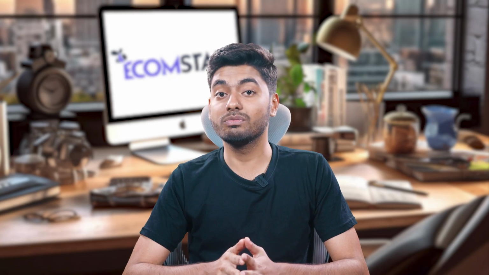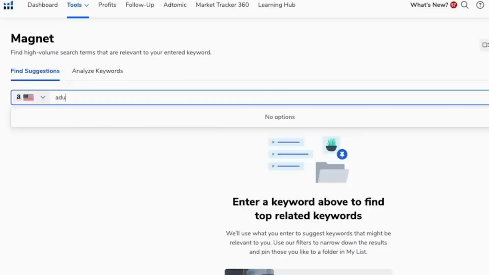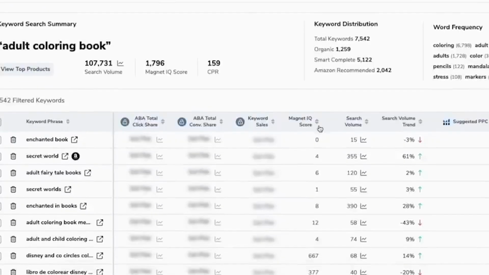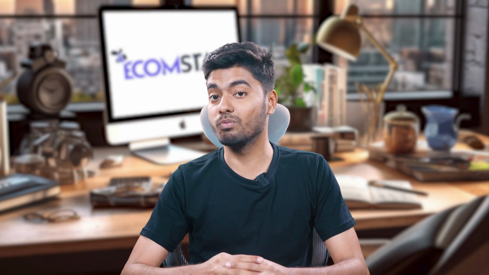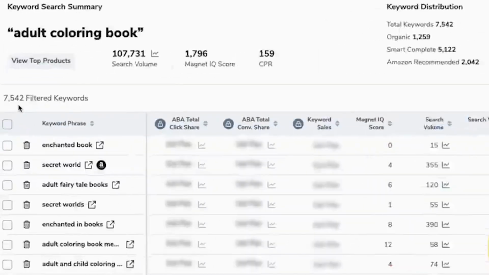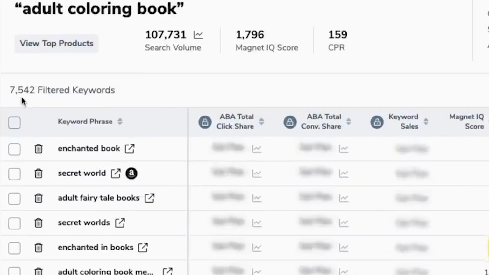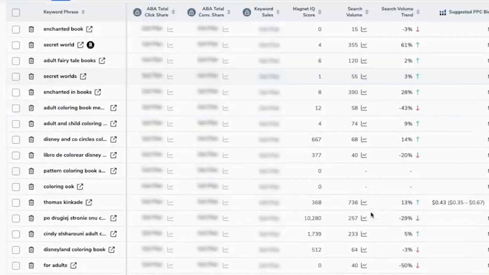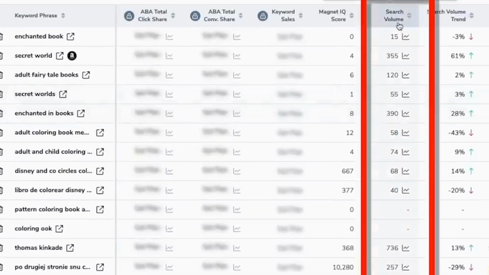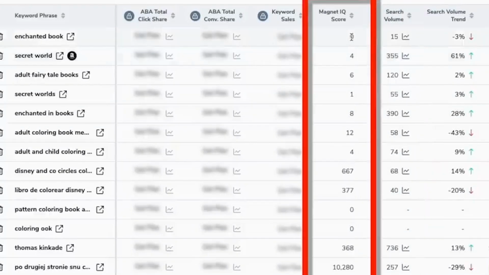Thus, the Magnet Keyword Research tool is available here. Let's enter adult coloring book once more and obtain keywords. Now, this tool provides us with a ton of additional keywords, which may or may not be beneficial based on where you are in your publishing career. However, as you can see, we have 7,632 terms for this particular keyword. And for that reason, it provides us with the crucial information that these kinds of tools require. And on Amazon, that is the volume of searches. Additionally, it provides us with the Magnet IQ score, basically the competition score.